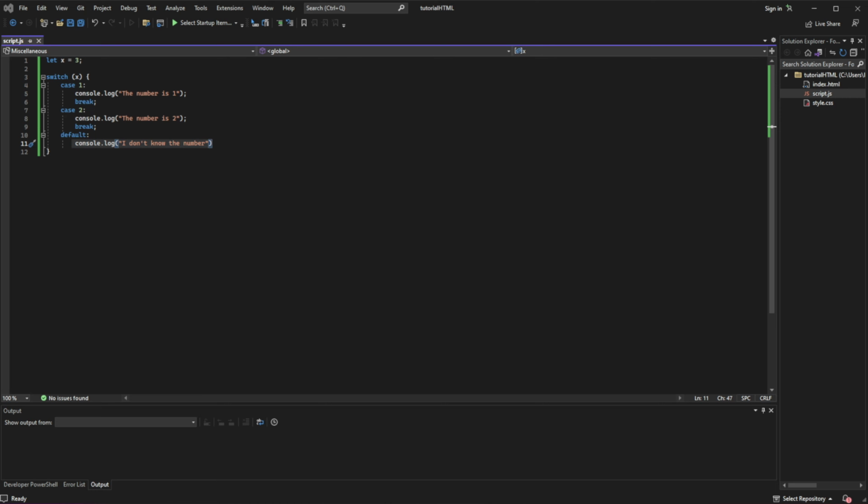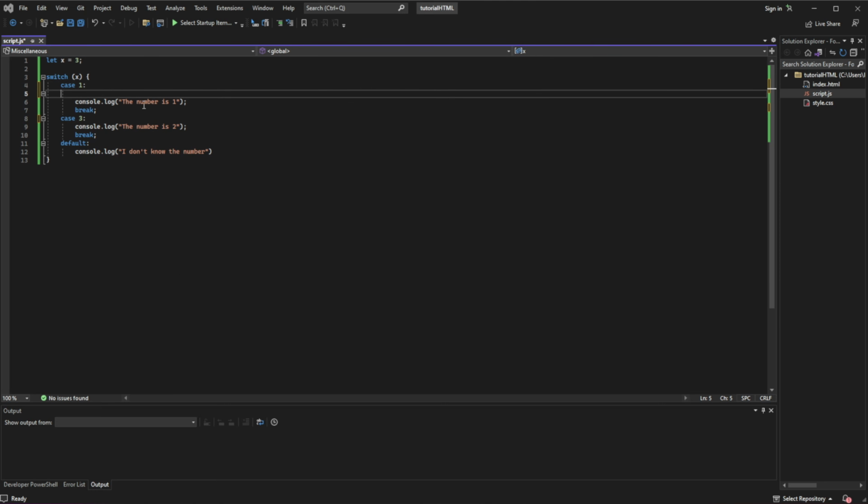Okay? Now we can actually add these in to execute the same piece of code. Let's say if our value is 1, we want it to execute a piece of code. But let's say if our value is 2, we want it to execute the exact same piece of code. We can do that very easily. Let's change this number to 3, just for now. What we can do is add another case like this, so we can do case 2. The way this will work is, if x is equal to 1, or if it's equal to 2, we will execute this piece of code here.